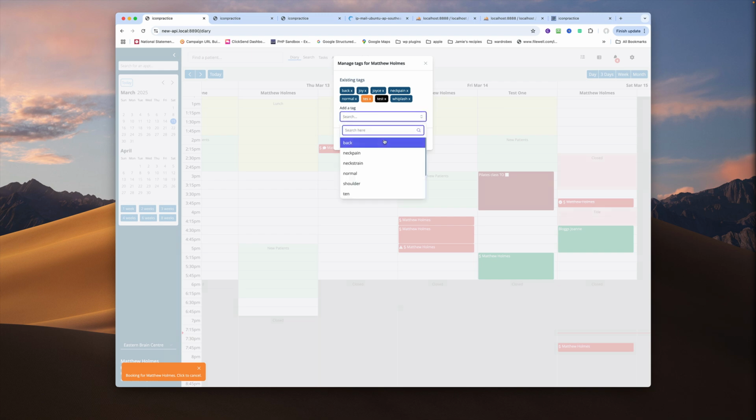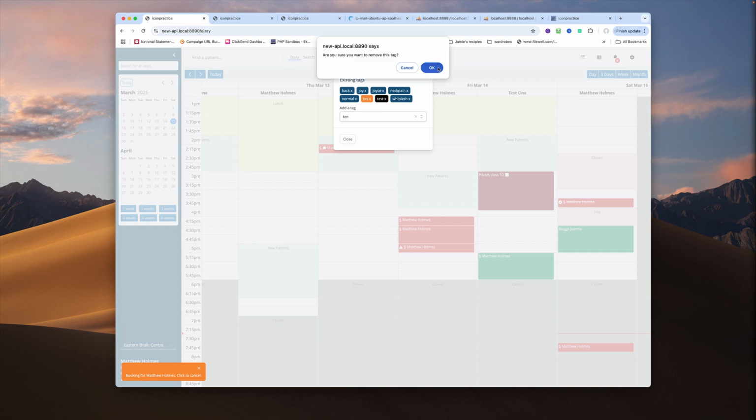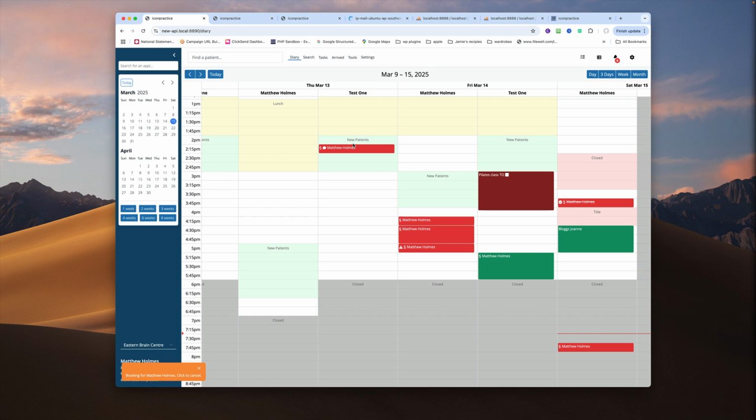Basically, you just need to add a tag. You can look for one of the tags here. You can select that, and it actually looks like we already had that on there, so it hasn't gone and added it. Good. And if I want to remove a tag, then I can just click the little X here, and it will ask me if I want to remove it, and then it will remove it. And then I just click close, and get on with whatever else I need to do in the diary.